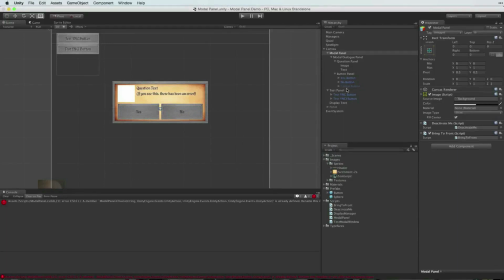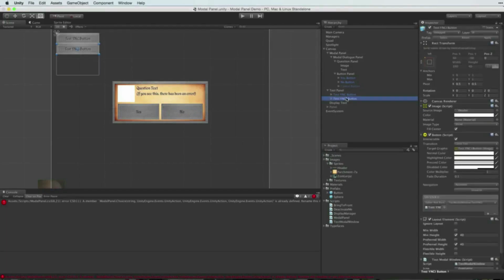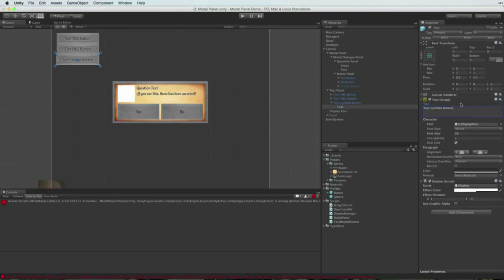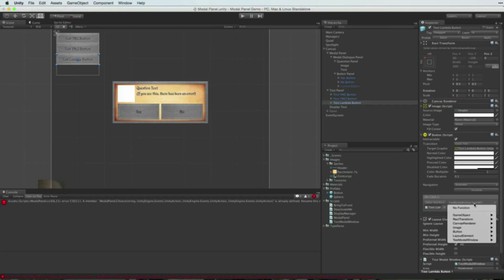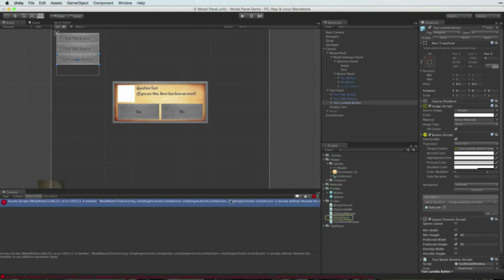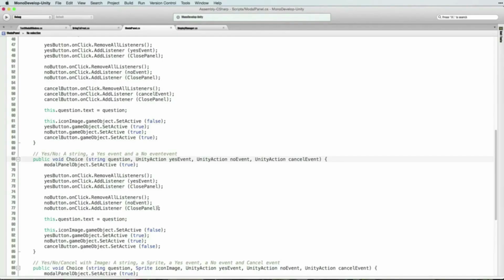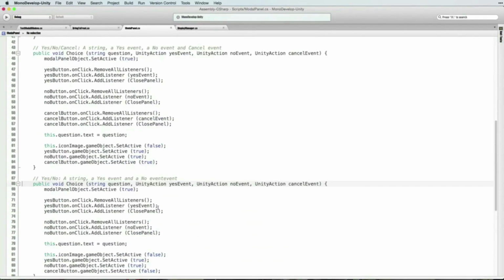And so we want to have a new button. So we're going to duplicate our yes/no image button, and let's call this our test lambda button, and then let's change the text. We can see we now have a third button up there. And in our button, we want to change the function to, we don't see it. What's the error? Member modal panel's choice string has already been defined. Oh, do I have a double one? I may have duplicated too many things. Yeah, I did.